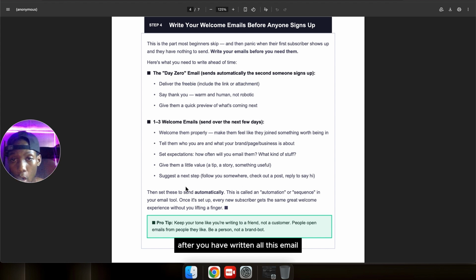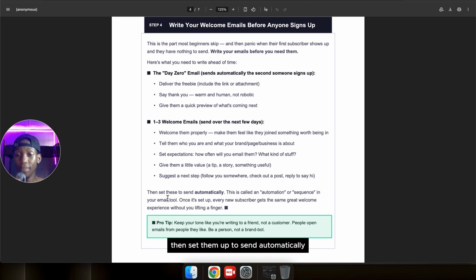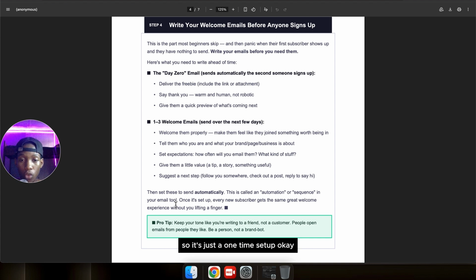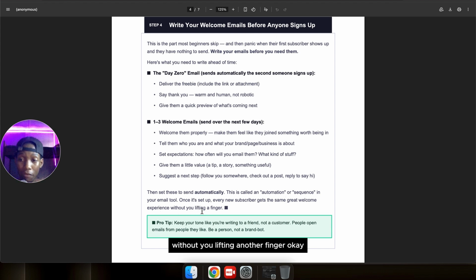After you have written all these emails, the autoresponder plus all the welcome emails, then set them up to send automatically. This is called an automation or a sequence in your email tool. It will be just right there in your email tool. You can just set it up, and it's a one-time setup. Once it's set up, every new subscriber that gets in the email list will get the same great welcome experience without you lifting another finger. It should be just automatic, right?